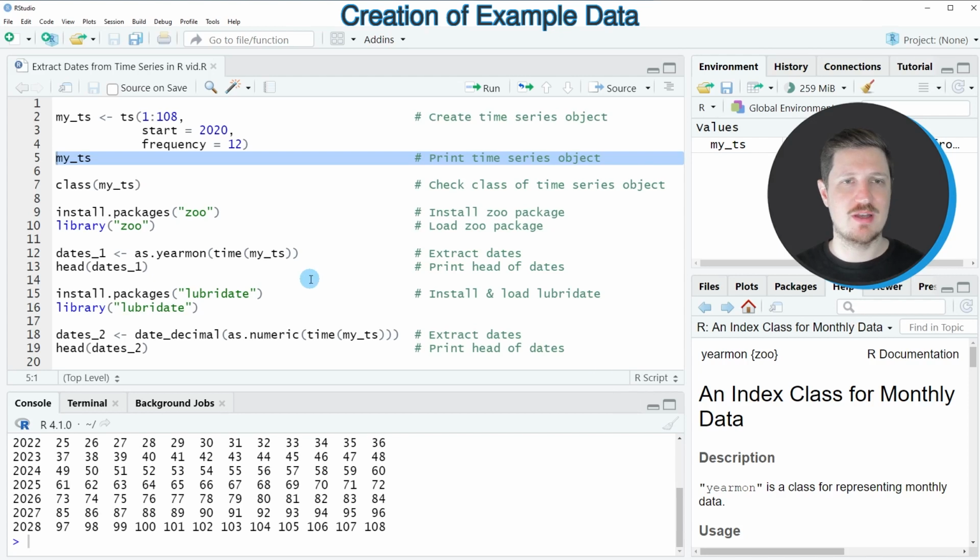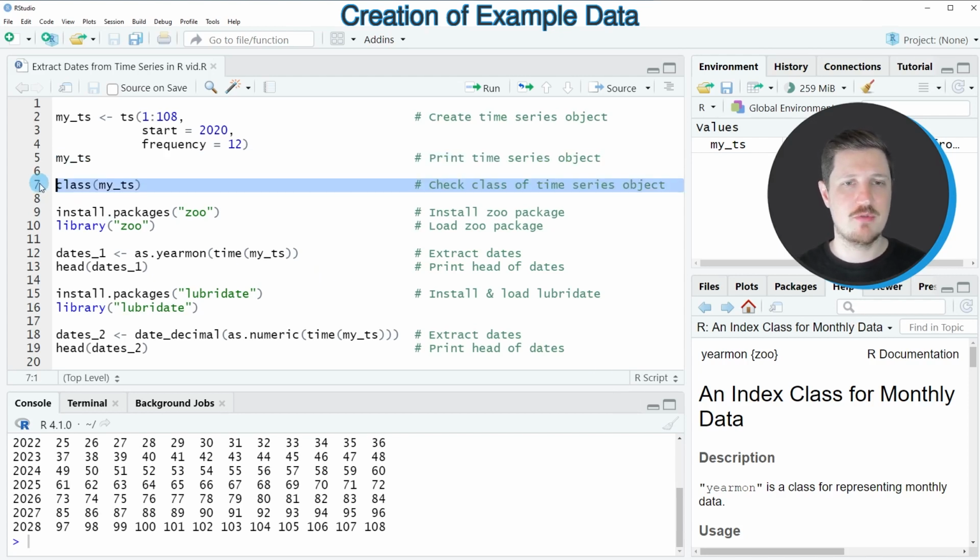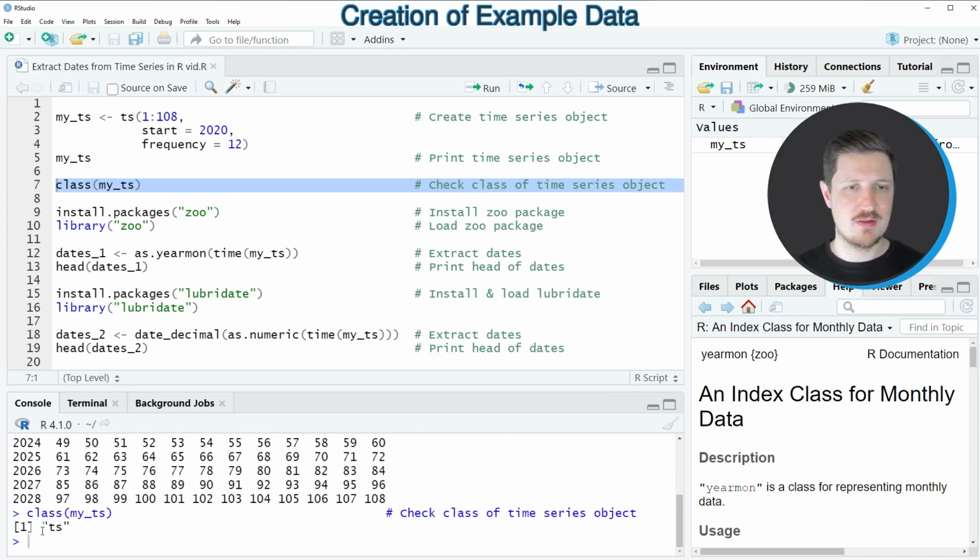We can also check the class of our time series object using the class function in line 7 of the code. And then you can see that the class of our data object is the TS class. So TS stands for time series.